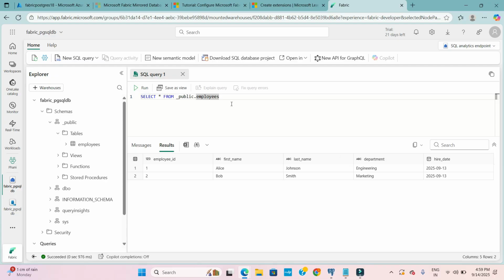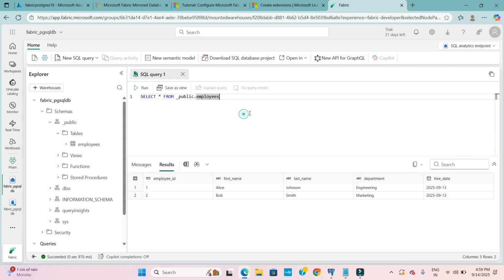Okay, you can see here it is executed in 976 milliseconds and the data is updated according to the source database. So both are matching. So this is about the hands-on on Fabric mirroring on PostgreSQL database.